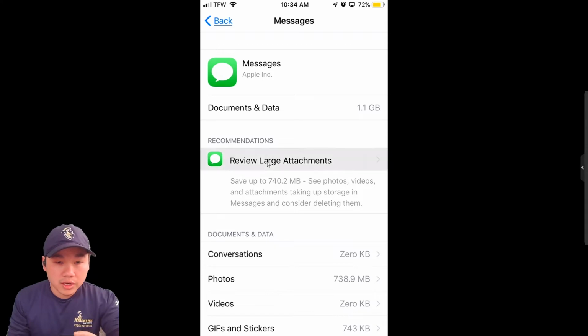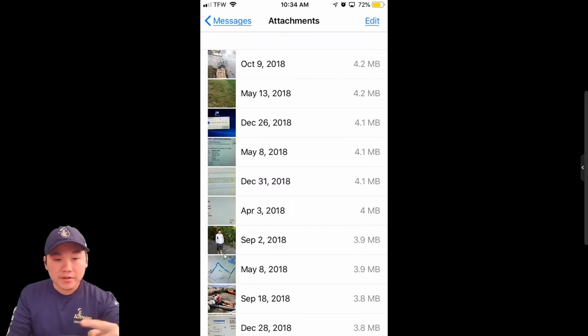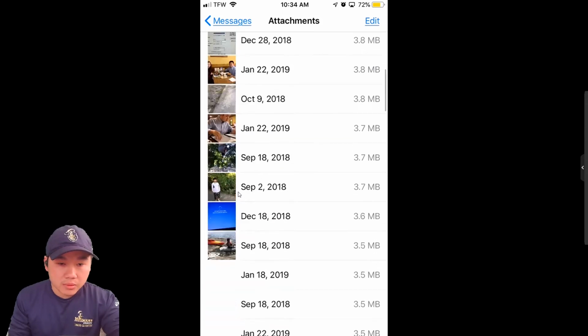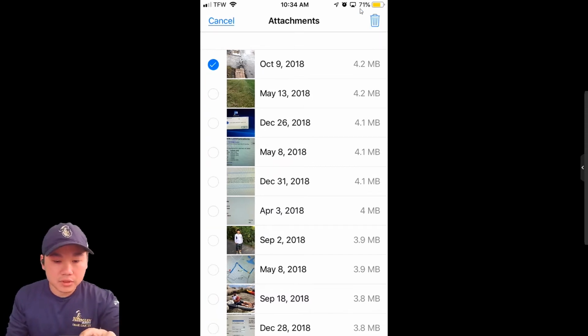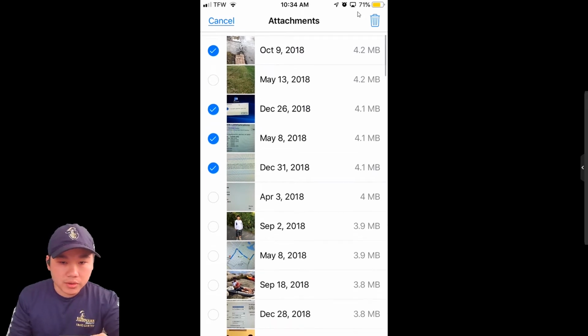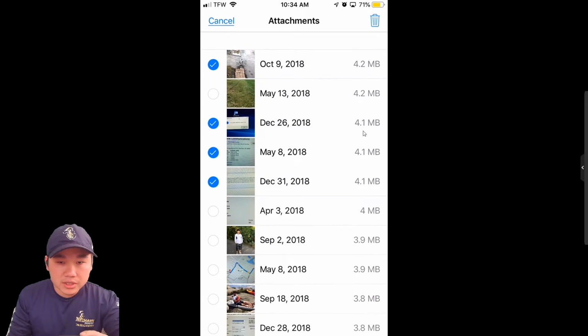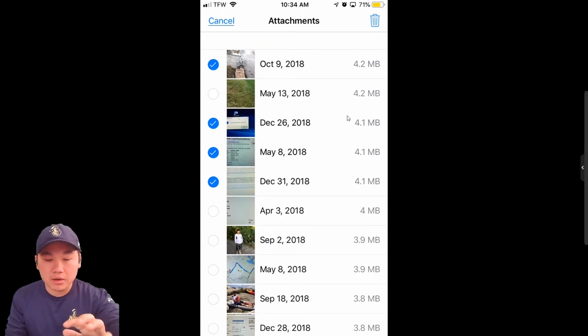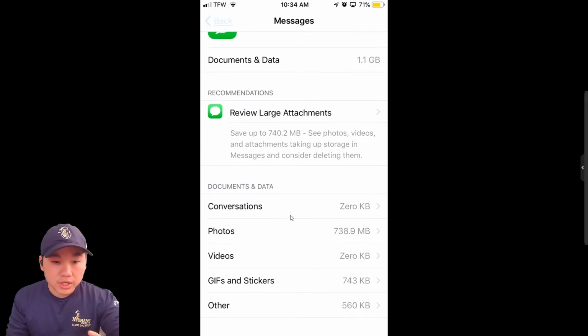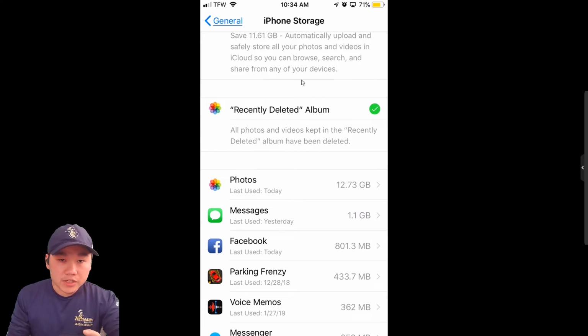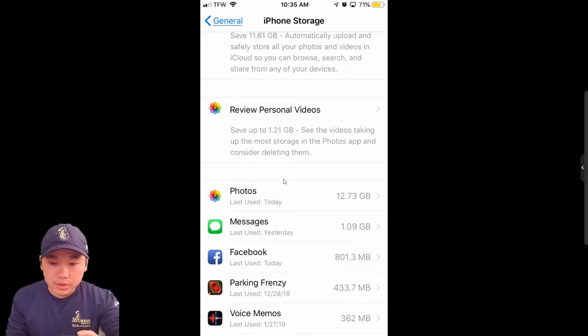So what you want to do is click on review large storage, and delete all these pictures that you don't need anymore, because these are basically the pictures that you send to people's phones, and over time, they accumulate and take up your phone space. You don't want that. So you click on edit, select all the pictures that you don't want anymore, because all these megabytes over time are going to add up to a pretty good amount of file size. So you click delete, go back to messages, go back again. As far as the phone storage, these two are the most concerning ones, okay?